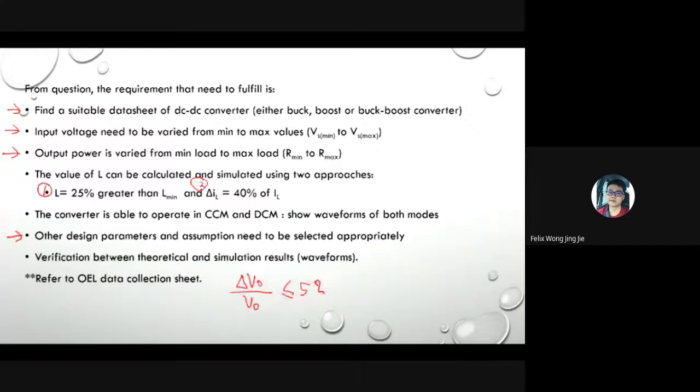Right. And then what I need is that nanti kita akan tengok dia punya verification with regards to the theoretical and simulation results. So I need to check whether the one that you calculated matches with your simulation waveform and value. Okay, this is the OEL data collection sheet. Mana sekejap.